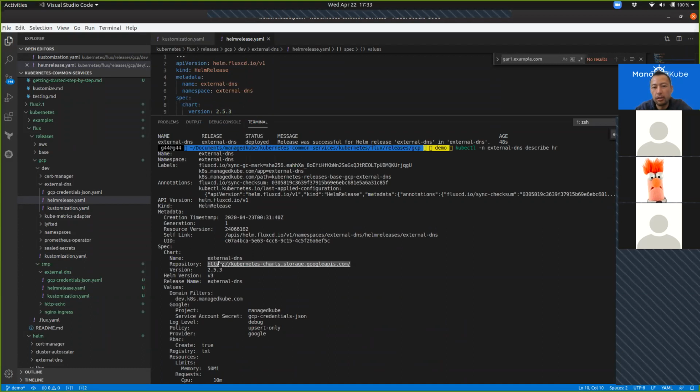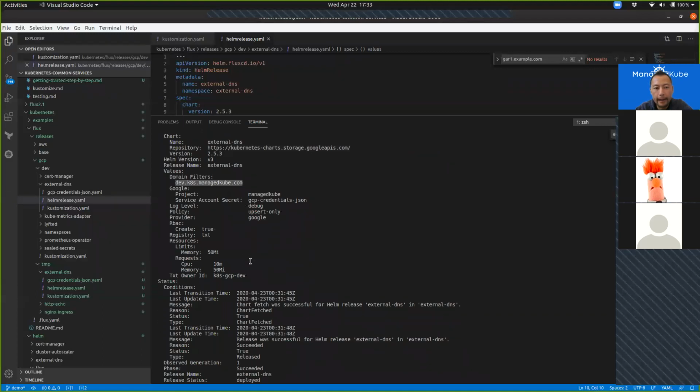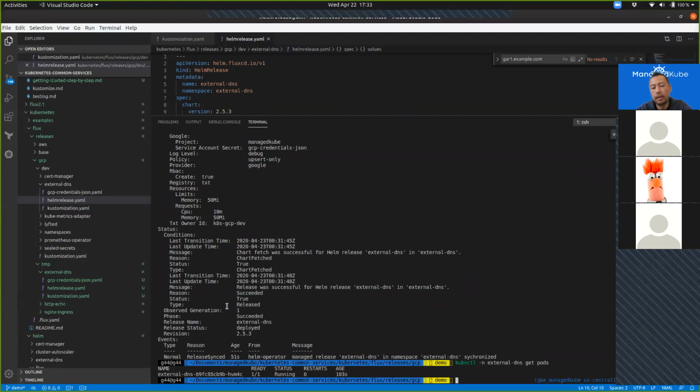External DNS, from the open source upstream external DNS chart, my settings on what domain I wanted and stuff like that. Setting memory limits, et cetera, events saying that the Flux release operator said release this thing and synchronize, everything's good, there's no errors, which is cool. So that's basically what we want to check out, and then we would get pods. We see the pods here, and so that's cool.